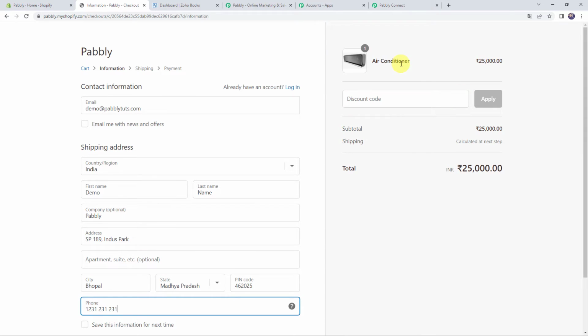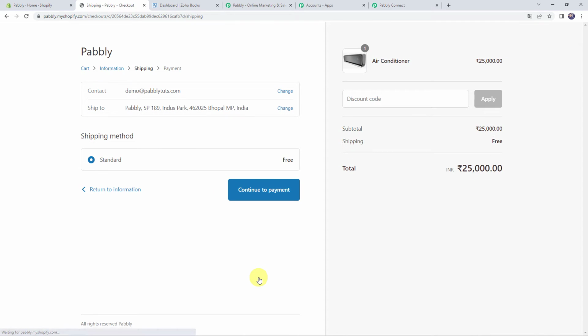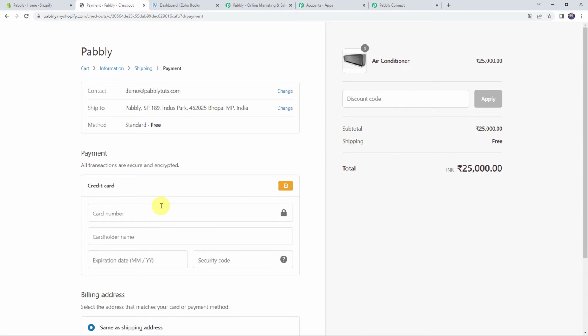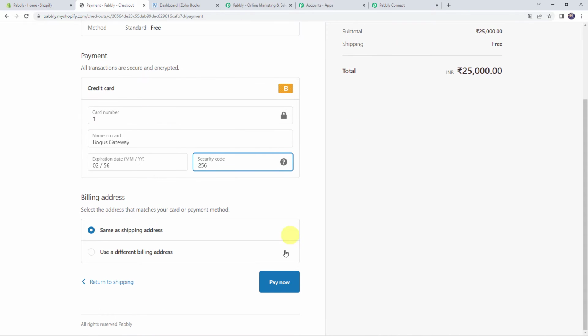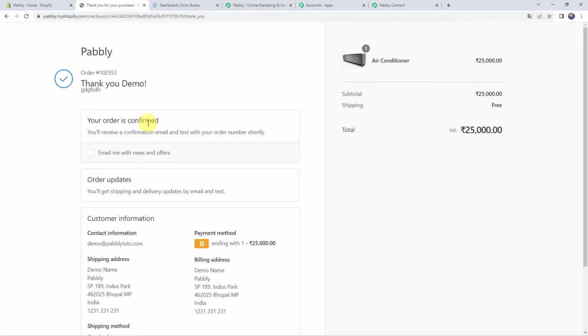Okay, and here we can find the order details, air conditioner. The quantity is 1, so the price is 25,000 rupees. Okay, the total amount is mentioned, and now let's click on continue to shipping. Okay, let's click on continue to payment. And here I'm just entering the card details. These are my test card details. Okay, and now let's click on pay now. The order is getting processed over here. Okay, and here we can see your order is confirmed.